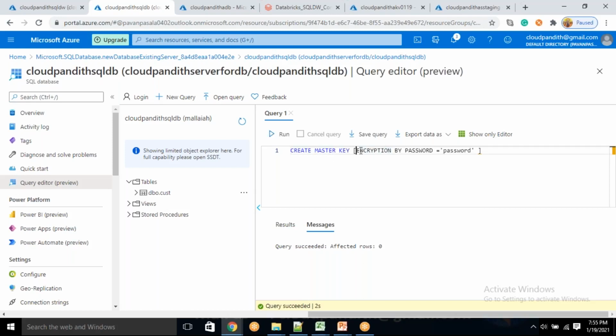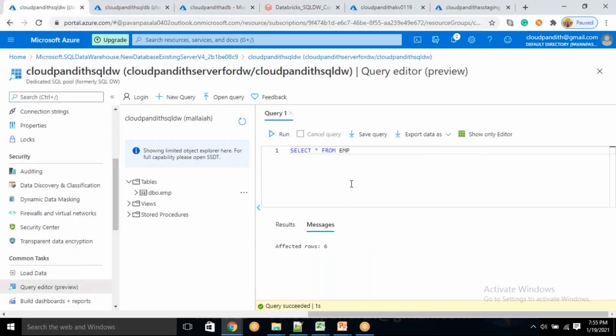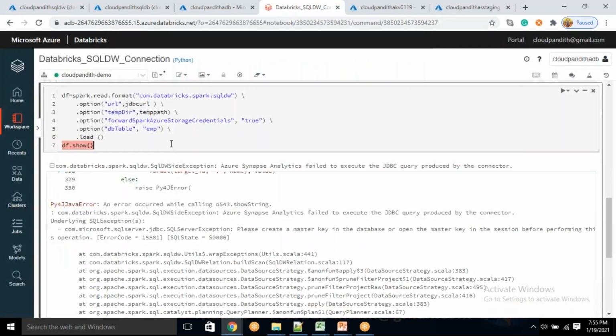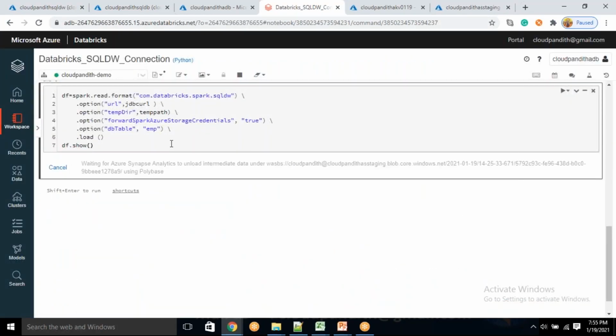Create master key encrypted by password, this is the password I just used. I think we are connected to the SQL DB database. That's the problem. We need to encrypt the master key in the data warehouse. Okay, run it. This time it succeeded. Now come here, let's try to read. You will be able to read the data.